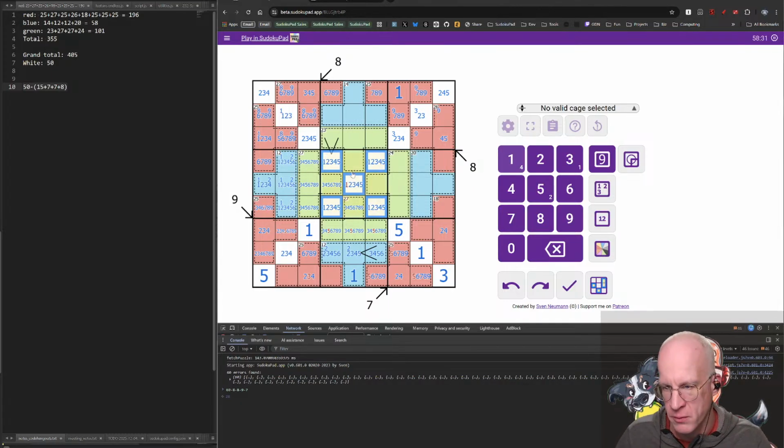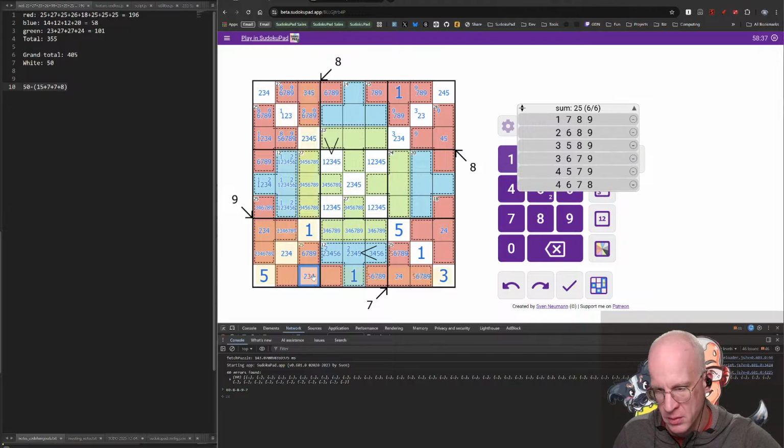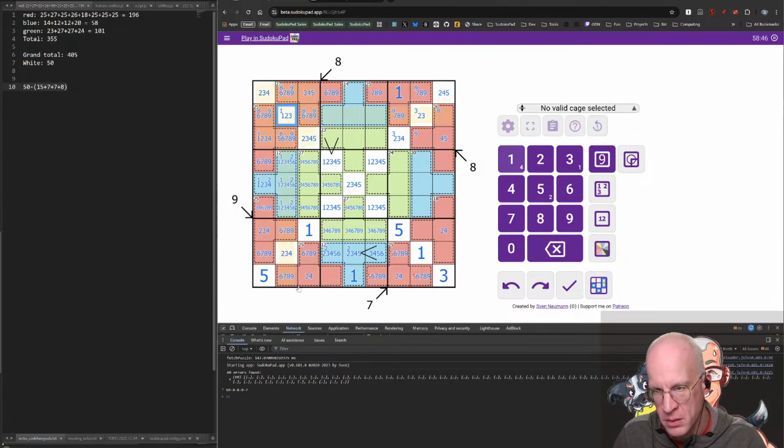So this needs a 1, 2, 3, 4, 5. Now, can't have a 5 in here. No 5 here. No 3 here. 2, 3, 4. So none of these can be 2, 3, 4. So this is 6, 7, 8, 9 now.